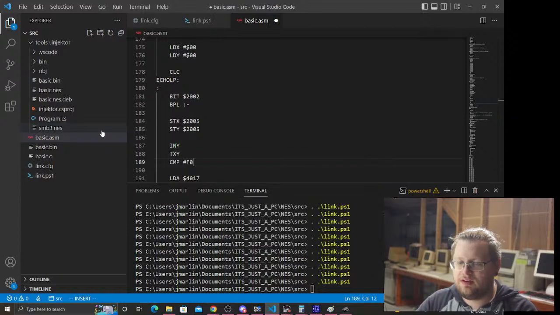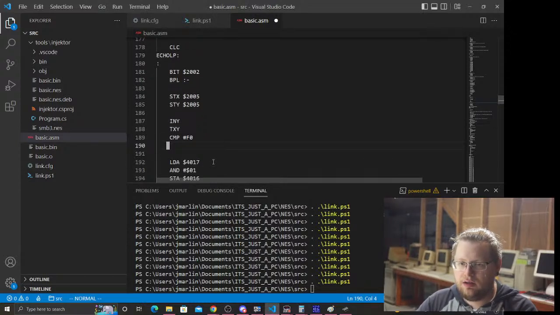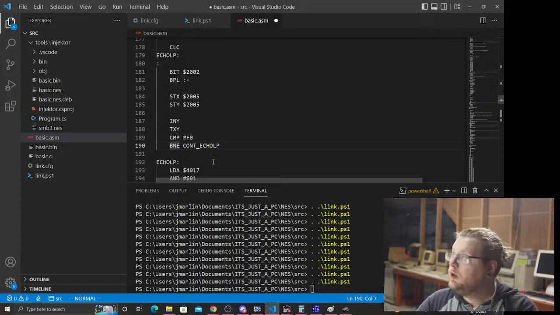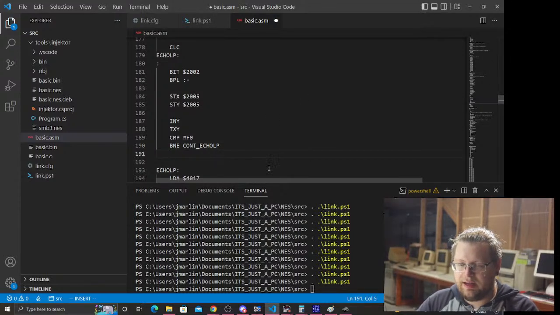So compare it against... I think... Yeah, what we'll do is if it wrapped over to F0, which would be the next value, then let's see. If it's not equal to that value, then we'll just go to continue echo loop, which will be right here. Otherwise, if it did equal F0, then I'm just going to clear it back to 0 and see if that wraps us back around properly.